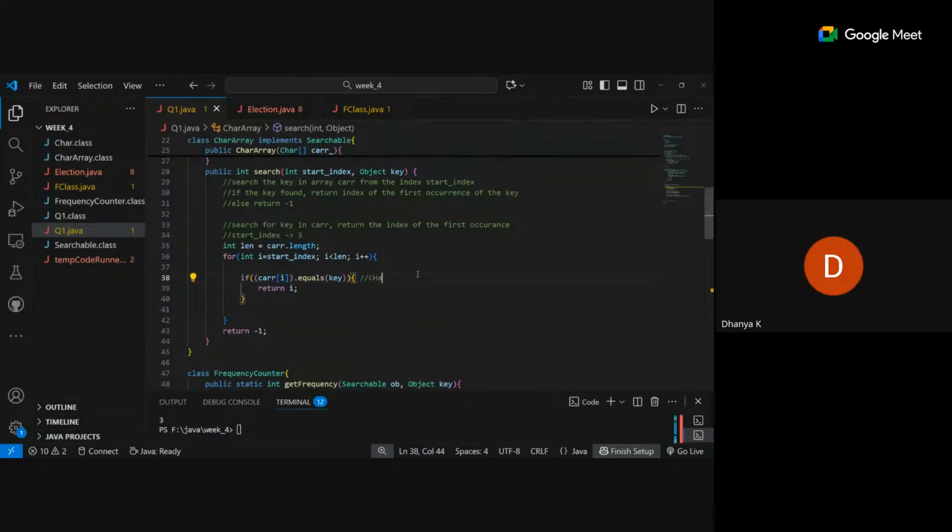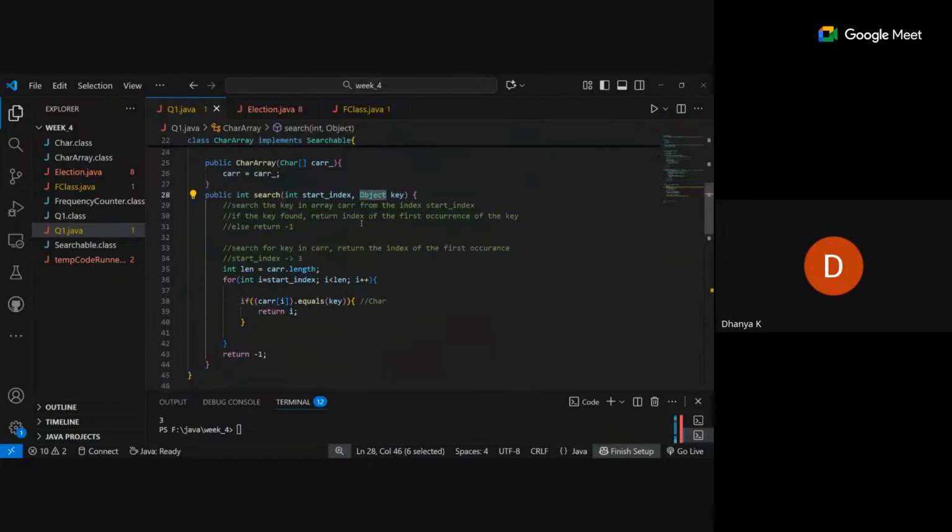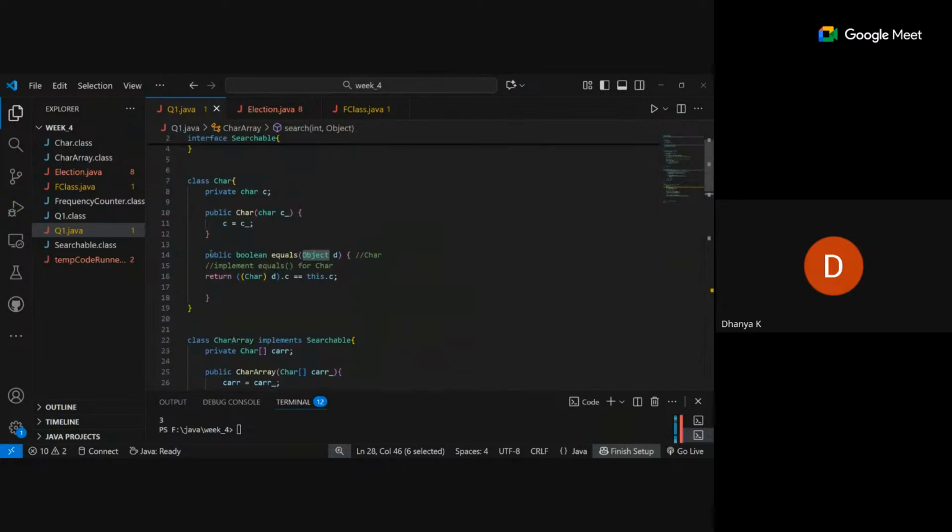Character means CHAR object, and we are giving key as input. This key is of what type? This key is of object, right? So here, this is where this will be called, right?